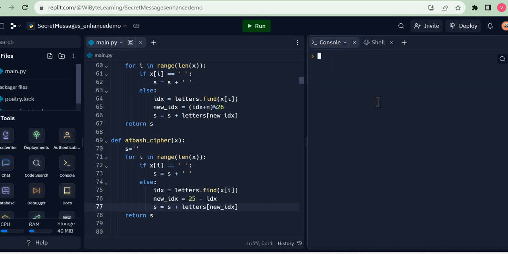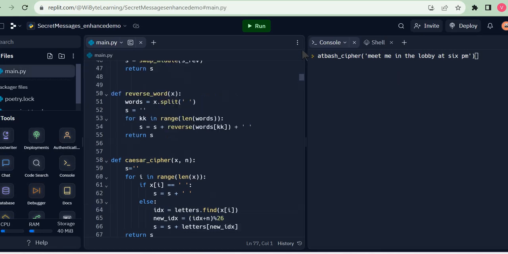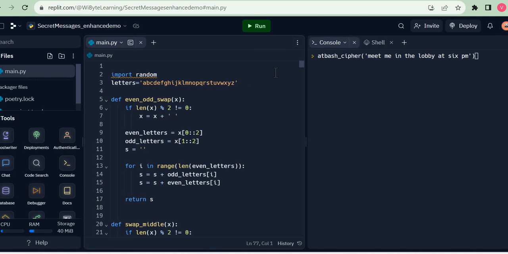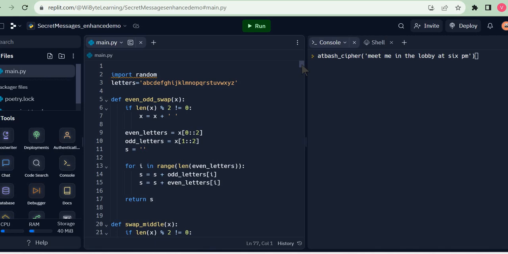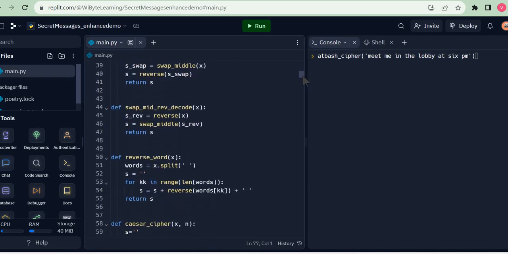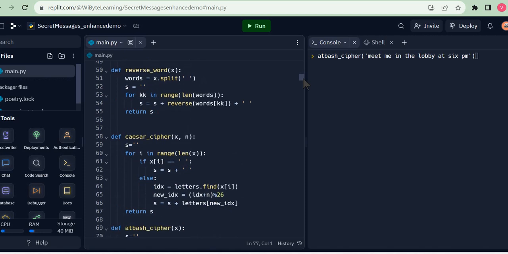Now, we can run this on a more general message. So I say, for example, Atbash cipher, meet me in the lobby at, say, 6 p.m. Before I run this, I just want to highlight that I have intentionally used a small case m, because my string letters, which is defined up here, contains only small letters. Also, I've avoided using any numbers, because that will run me into problems. We have previously seen how we can enhance the Caesar cipher for capital letters, numbers, and so on. You can apply similar arguments here to enhance this as well.